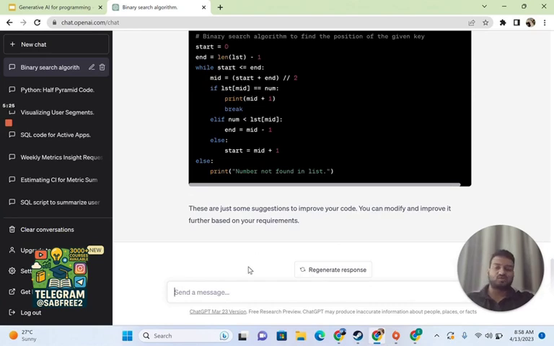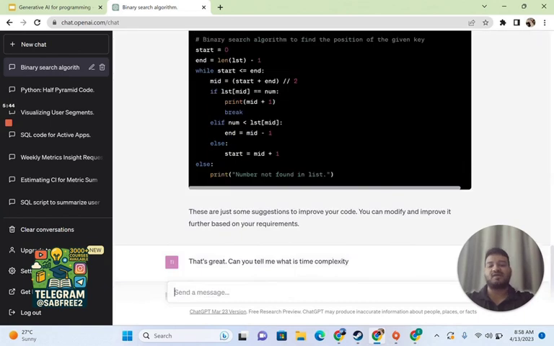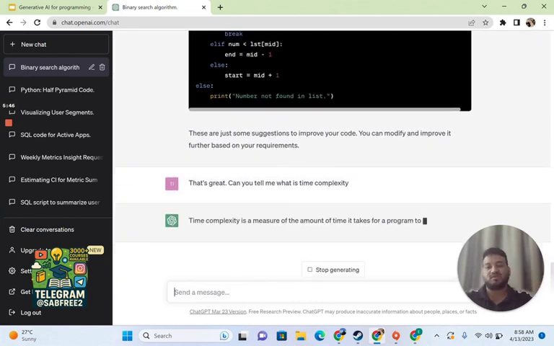Let's say there are a few things you don't understand. That's great. Can you tell me what is time complexity? For example, if you don't know this, you can just ask in real time. Can you tell me what is time complexity?